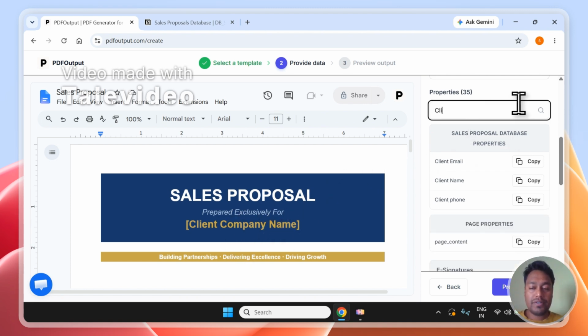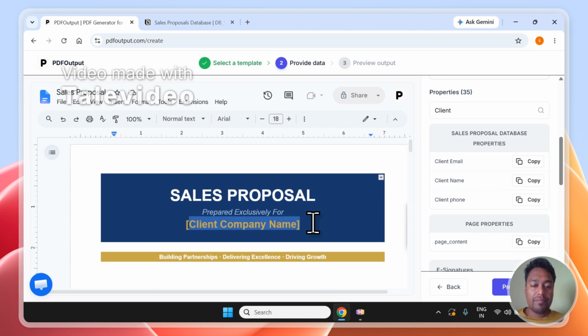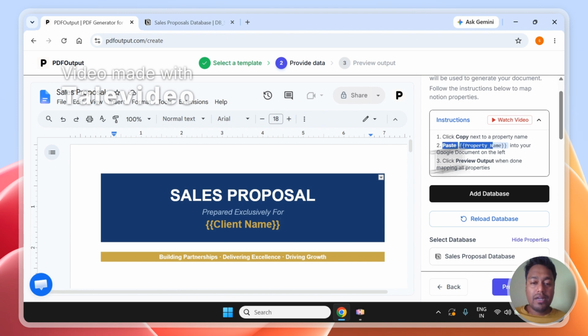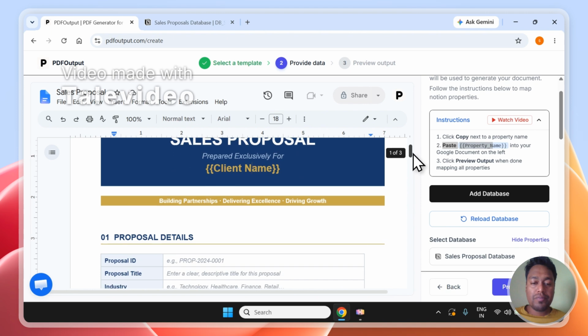Okay, so I'm just going to search for the client name. I'll just copy this element from the sales proposal database. I will remove the client name part which is already there, and I will paste it. Okay, so you can simply click on copy to copy the placeholder, and you can simply paste the placeholder name directly onto the document. Okay, so let me scroll down. I will show some more placeholder mappings.